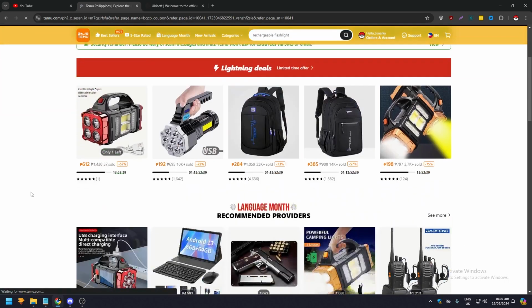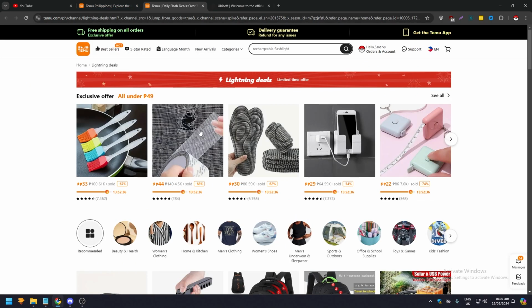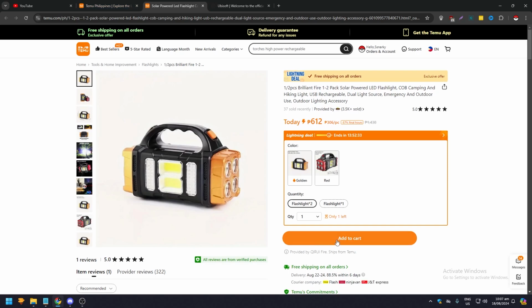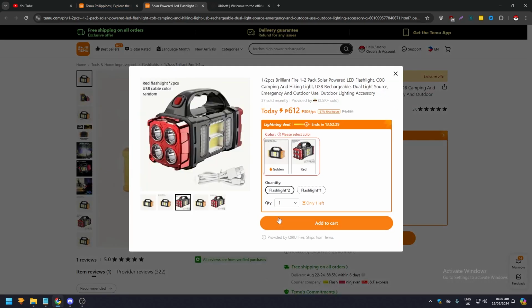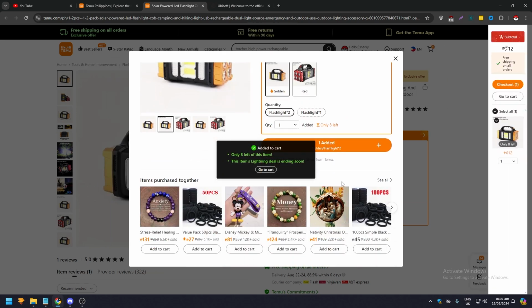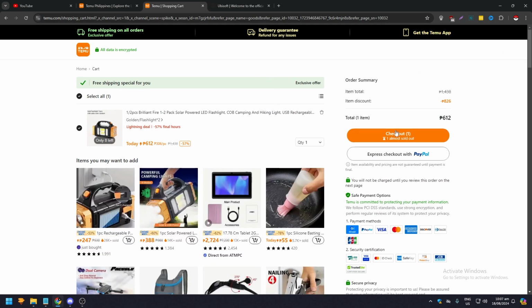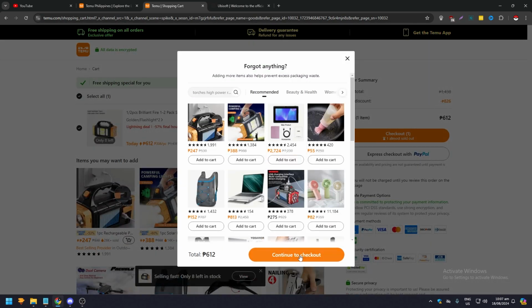And if you go back to Temu, for example, let's buy this flashlight. Click add to cart. Choose one. There you go. After that, go to cart. And on your cart, all you need to do is click on checkout.